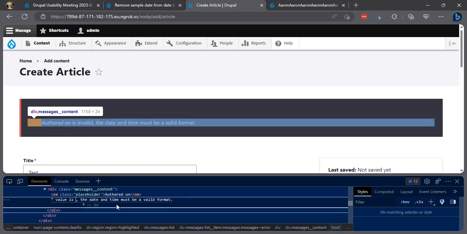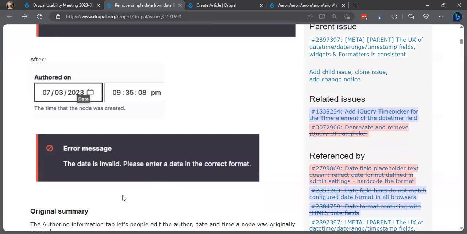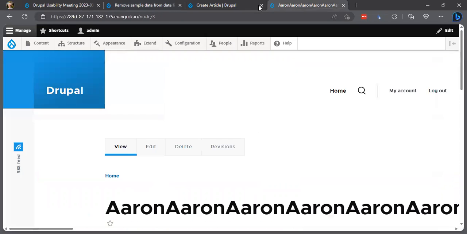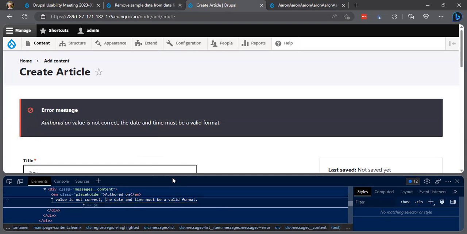Value is, maybe that. "Authored on value is not correct. The date and time must be a valid format." When I go back to the issue, I kind of like the action verb to tell the user what to do. So we can use "enter" or "input a valid date format" or "input correct date format." So if I switch this around, yeah.